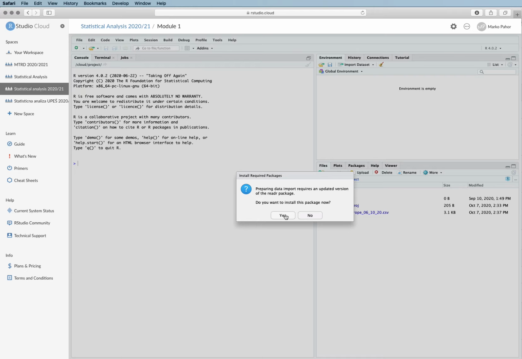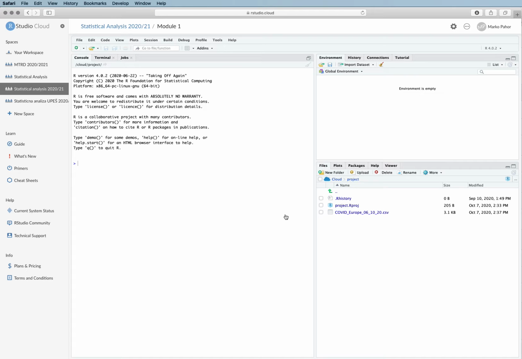There's nothing else you really need to do. Just click yes, sit down and relax while R is installing the package. As we mentioned in one of the earlier videos, packages can be found here under Packages. And of course, if you know that you need to install some packages, you can always do it here manually.